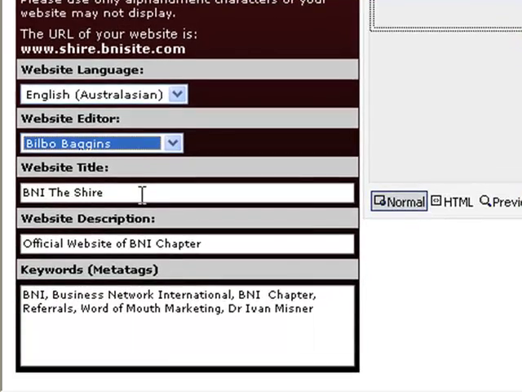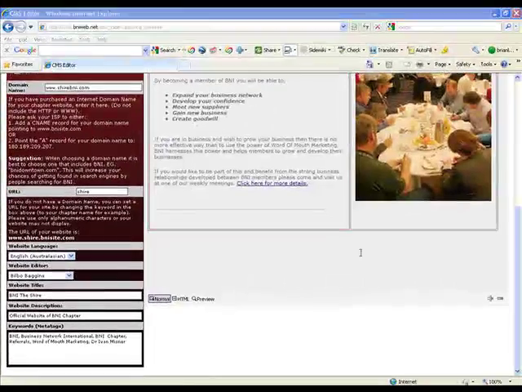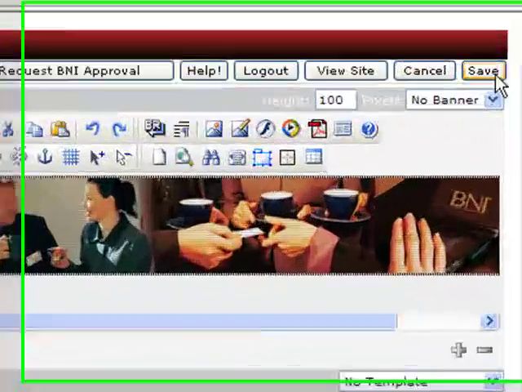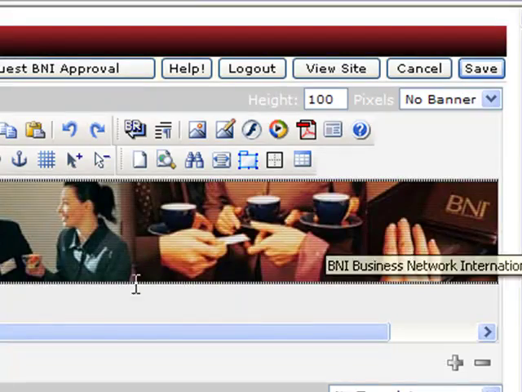The title of your website is what appears at the top of the browser. The description and the keywords, or meta tags, are what help people find your website on the internet. So enter appropriate keywords and a good description of your chapter. It's essential, if you've made any changes to your chapter website, and particularly before you change page, to click on Save to save the information.